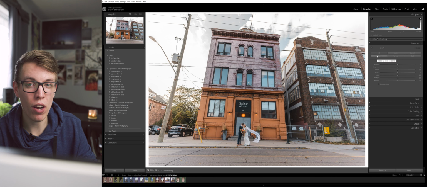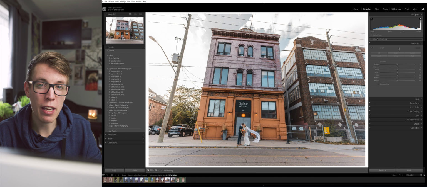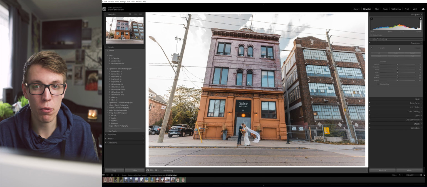I'm going to first focus on the automatic settings at the top. The first and most useful option is the automatic button, and as the name implies, it automatically finds all the vertical and horizontal lines in the image and tries to line them up best with what Lightroom thinks will make the best image. So I'm going to go ahead and click on that and let Lightroom do its thing.